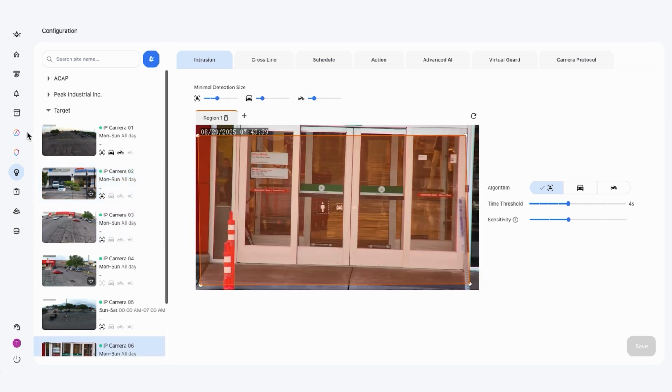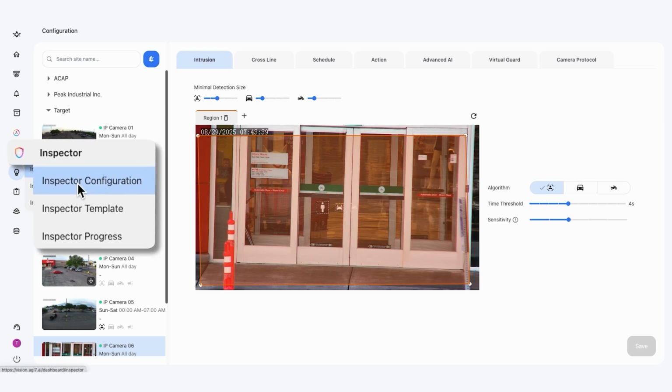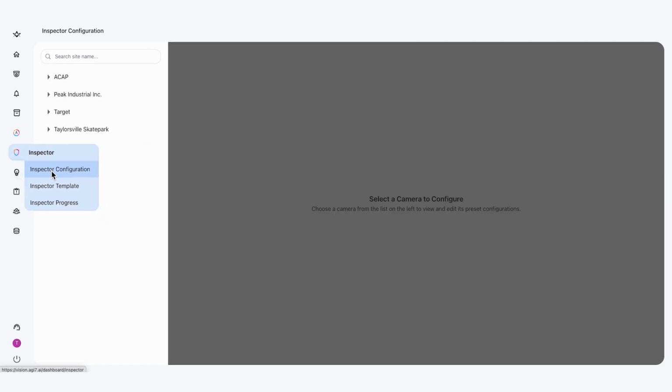Next, let's set up our AI inspector presets and algorithm. To do this, we go to Inspector Configuration, which is here on the left under the shield icon. Let's choose our location. Now let's pick which camera we will set up. For AI Inspector to work, we need to choose a PTZ camera. Here, you can see which cameras are PTZ by this little pan, tilt, zoom icon.